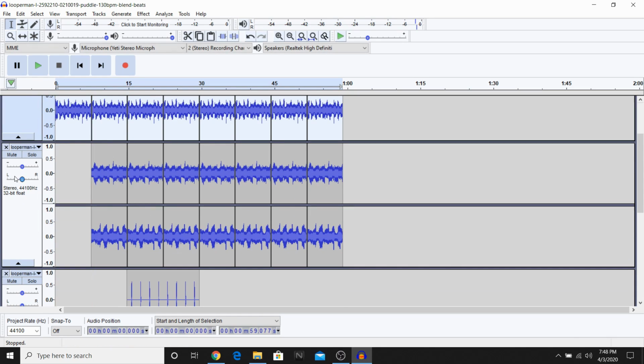Okay, and this melody is still a little loud, so we can actually just use the gain bar now, and we're going to reduce it. Let's see what -2 does to it.